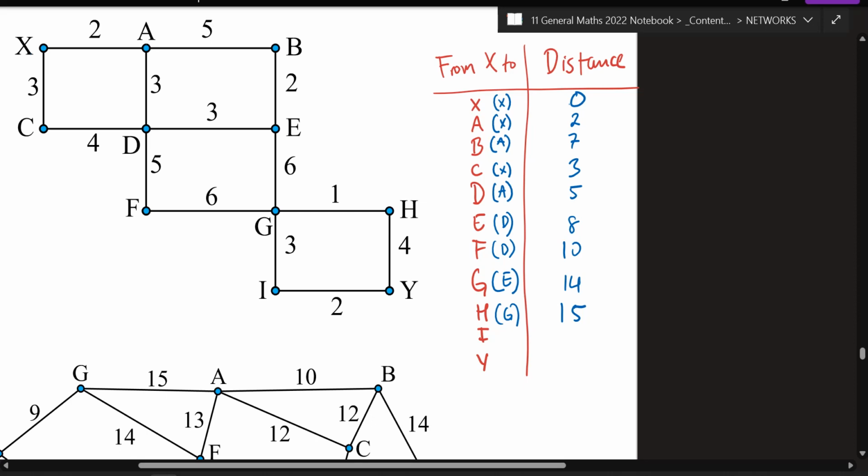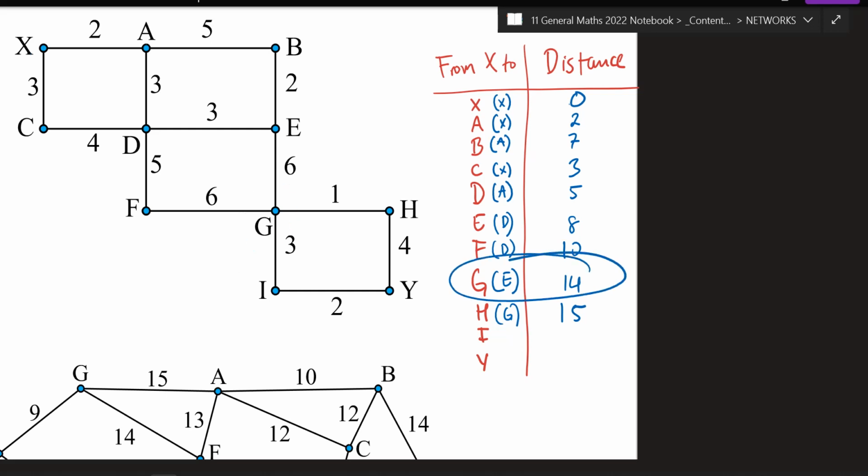Okay. And now to I. Well, I can go from G, because it's quicker than going from H. When I'm at G, I've got a distance of 14 already from X, so I just need to add an extra 3. So 14 plus 3 is 17. And I came from G.